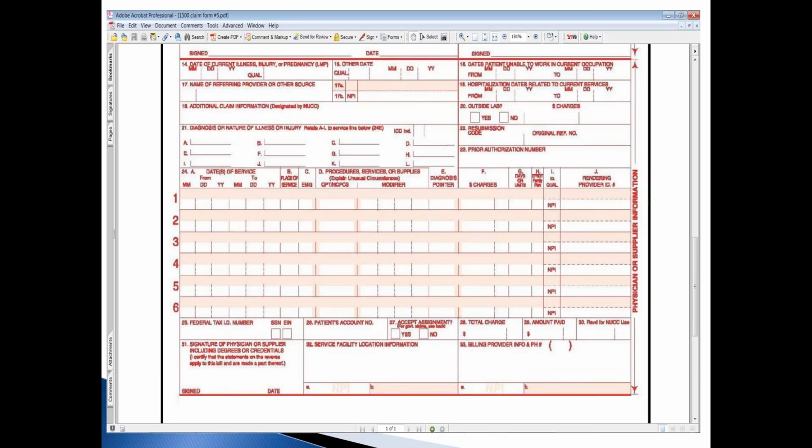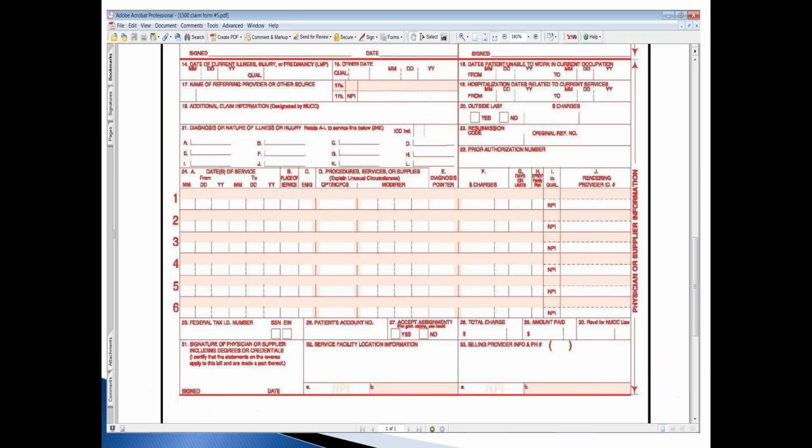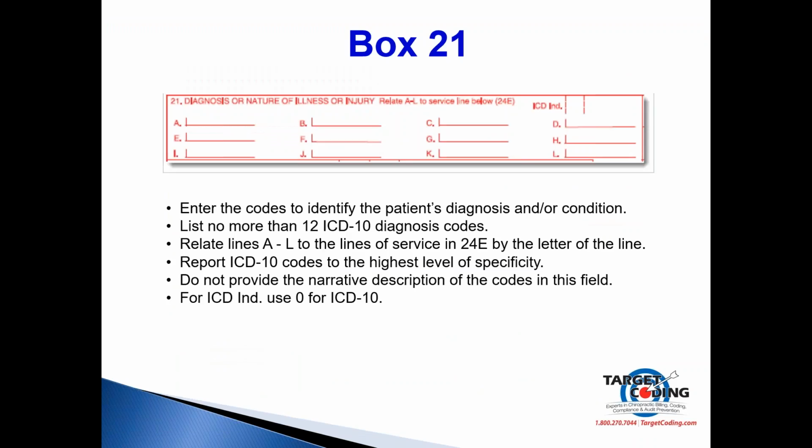All right, let's move on to box 18, dates of hospitalization. 19 is one of these, additional information, anything you want to share. Some plans want to see the date of the x-rays or the exam placed in box 19. 20, outside lab, yes or no. 21, okay, here we go. We're going to be spending a lot of time on box 21. Box 21 has up to 12 diagnosis codes that can be entered. The old claim only had 4, and it was labeled 1 through 4.